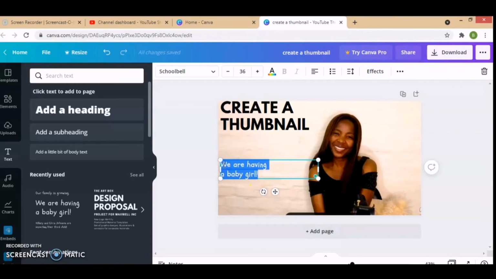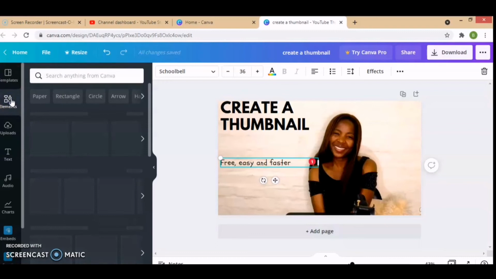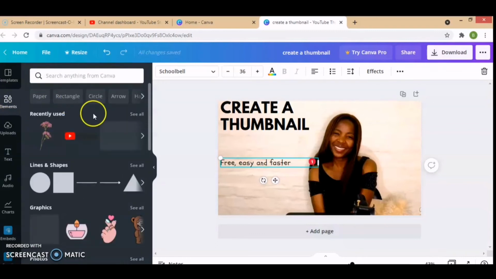And of course, I need to add the heading for the day, and that is free. Using this, free, easy, and faster. Yes, that will be my subheading for the video. And of course, you can also position the words where you want them to appear. Yes, and you can also change the font color and everything.